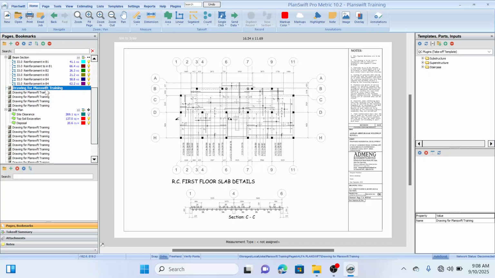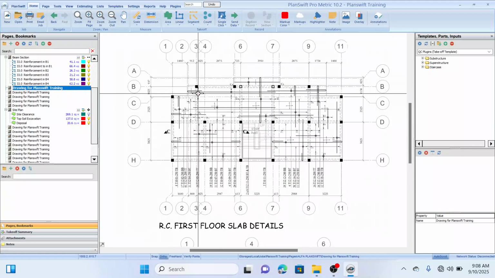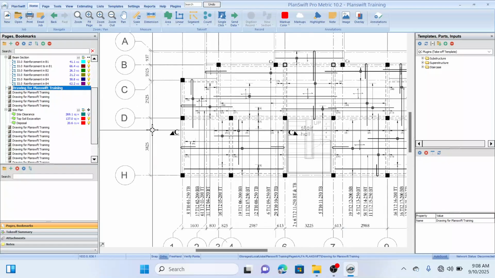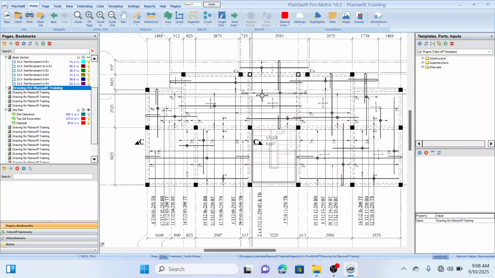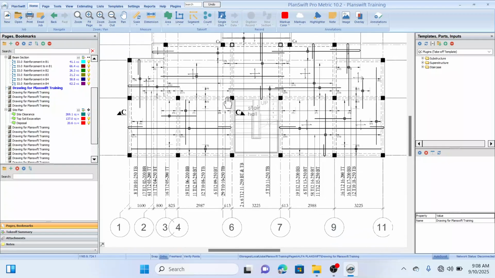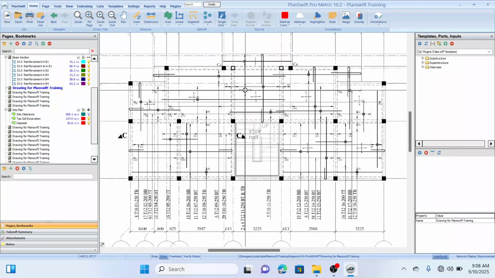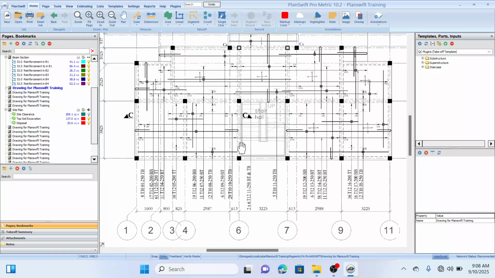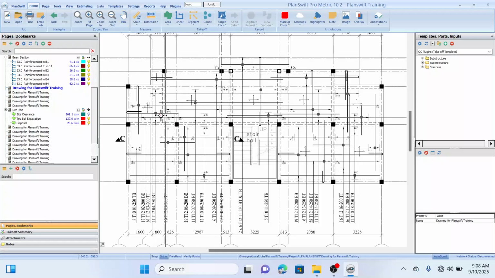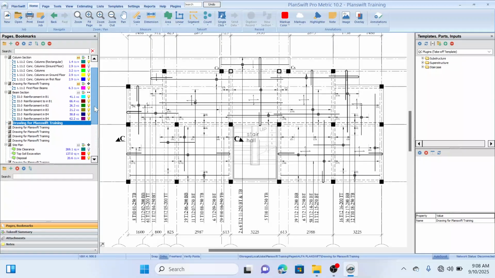What is our first floor slab detail? And what we have here is the first floor slab. This particular plan here shows the reinforcement in slab, the different types of reinforcement we have in slab. We can actually measure our concrete in slab from this drawing, and we can also measure our concrete in slab from this other drawing.